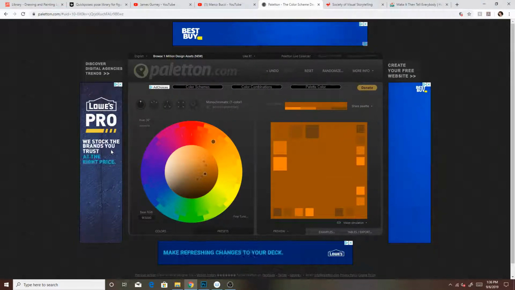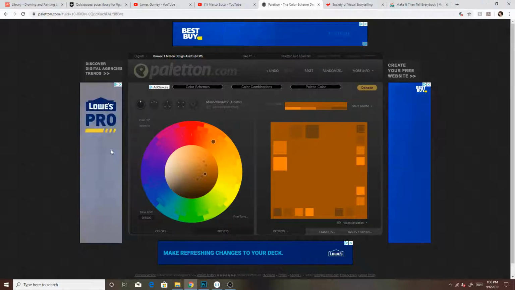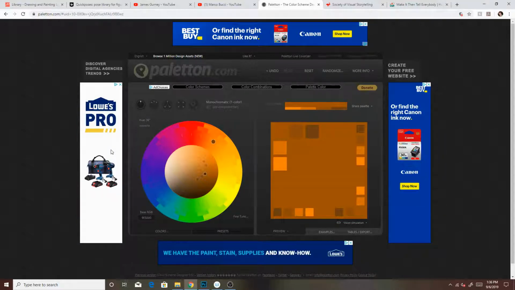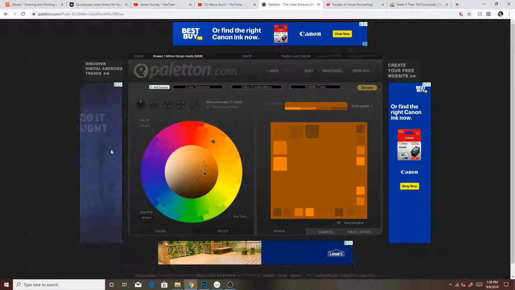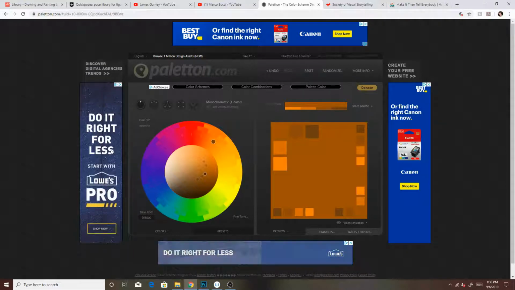So this next resource is for those of you who want to put together stronger, better color palettes, or who struggle to understand color theory. That was a big struggle for me for a long time.